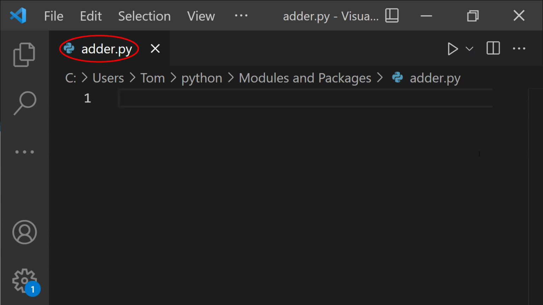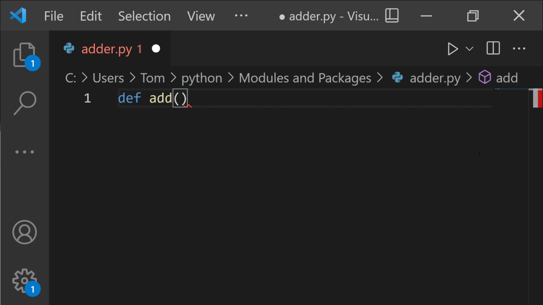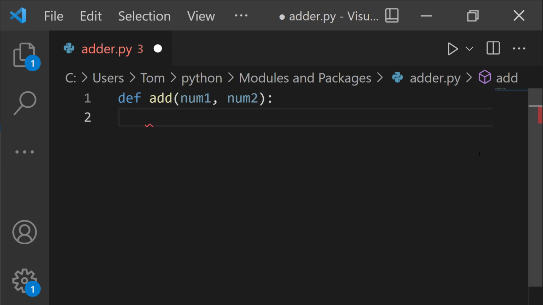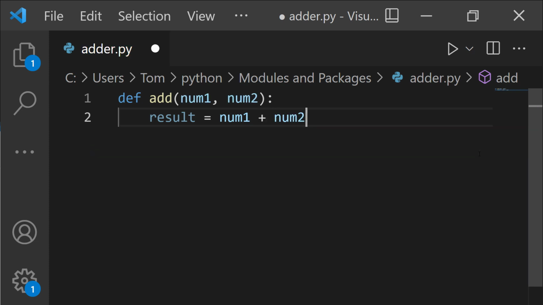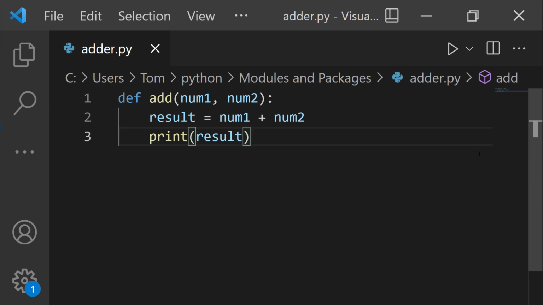adder.py and then we put a simple function inside. So we'll create a simple function called add, which will accept two parameters, num1 and num2. We will then create a variable called result and set this equal to the sum of num1 and num2, and then we will print out the variable result. Now, this is a very simple Python file, and it's saved as adder.py. This is called a module, and its module would be named adder.